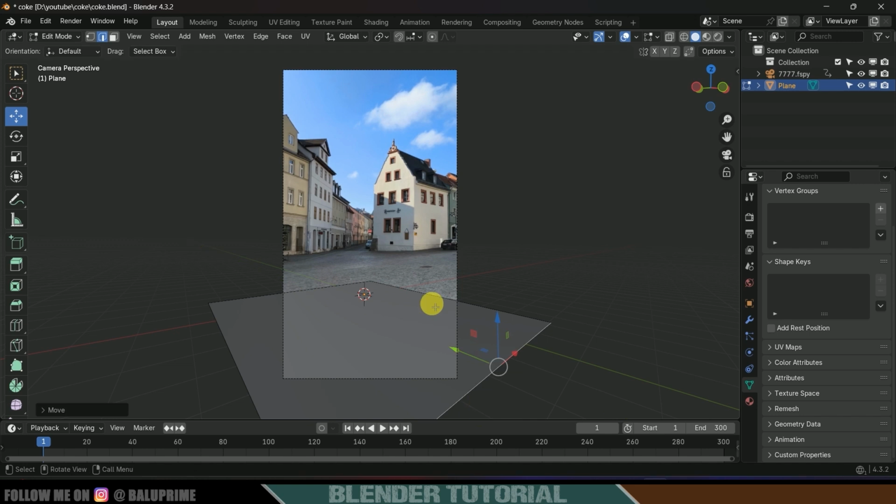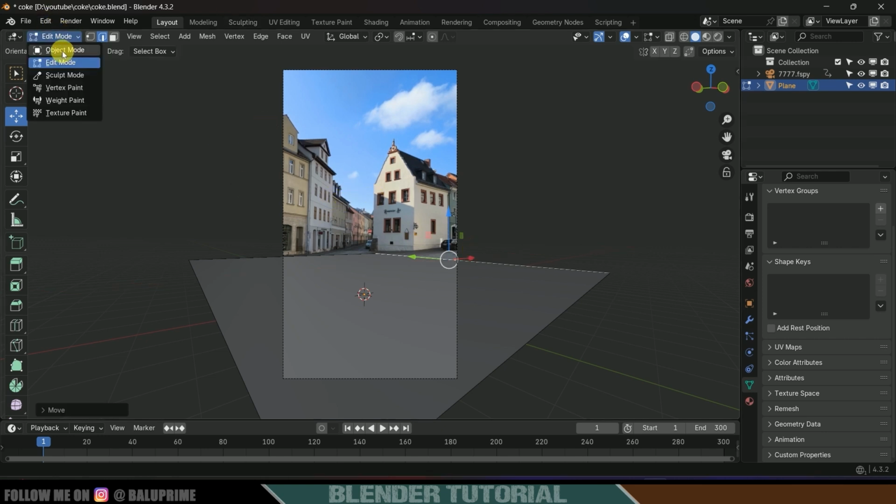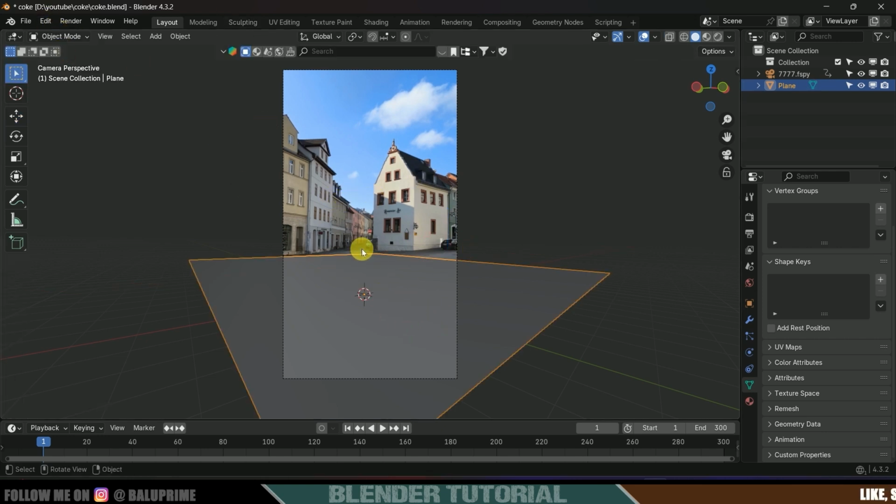Let's increase this side, also increase this side, and let's increase till here. Okay, so I think this is fine. Let's go to object mode once again. So here we got the ground plane. So now let's add a cylinder.